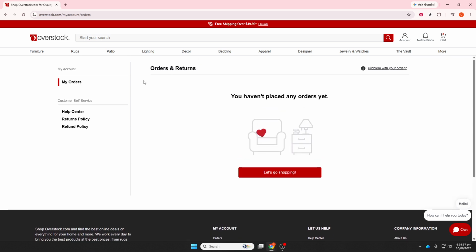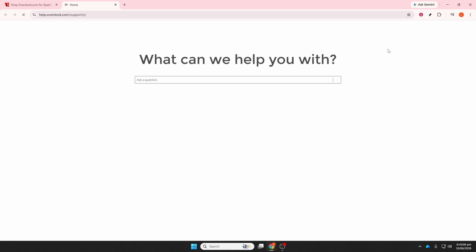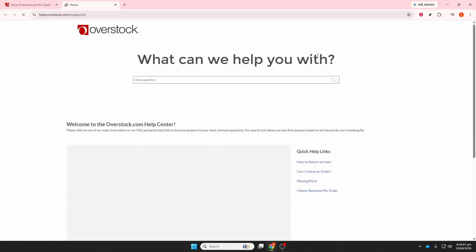Another option is to submit an online support request. To do this, visit the official Help Center. Once you're there, choose the topic that best matches your issue. For example, you may see categories for orders, returns, refunds, shipping, or similar support topics. Selecting the right category helps route your request properly and can also bring up helpful answers right away.